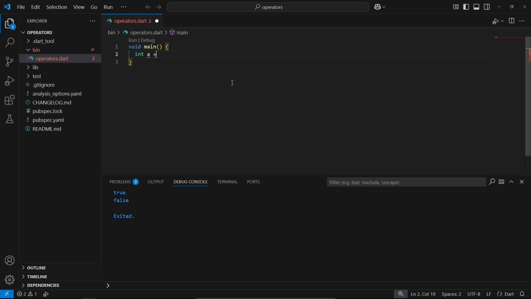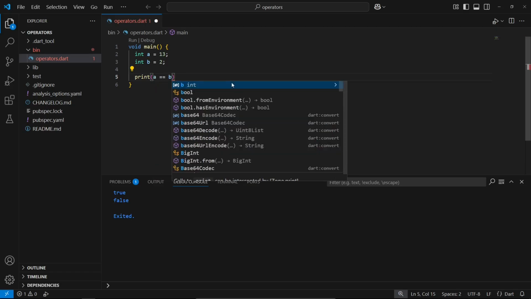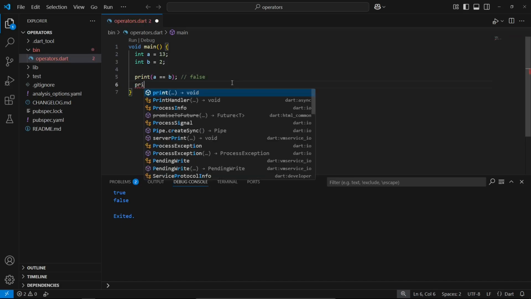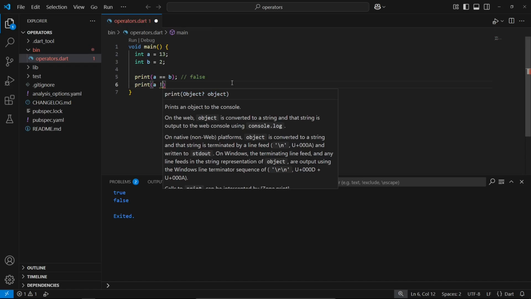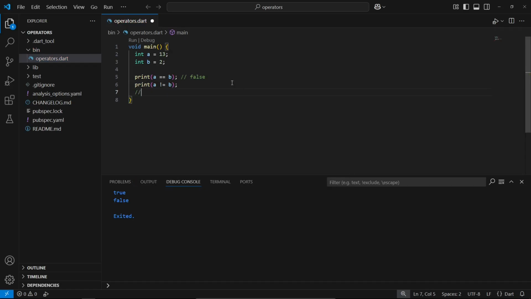Now, let's talk about comparison operators. These operators are used to compare two values and return a Boolean result, true or false, based on the comparison. The equal to operator checks if two values are the same. It returns true if they are equal and false if they are not. The not equal to operator checks if two values are different. It returns true if they are not equal and false if they are the same.